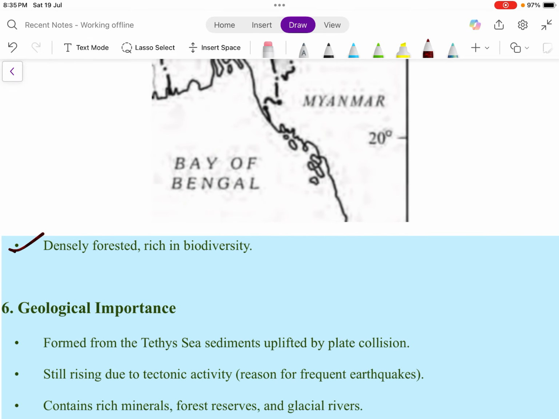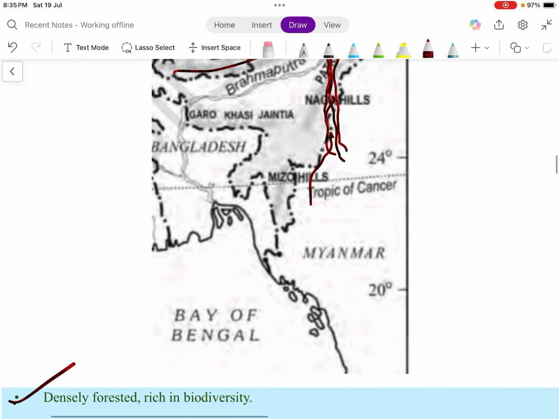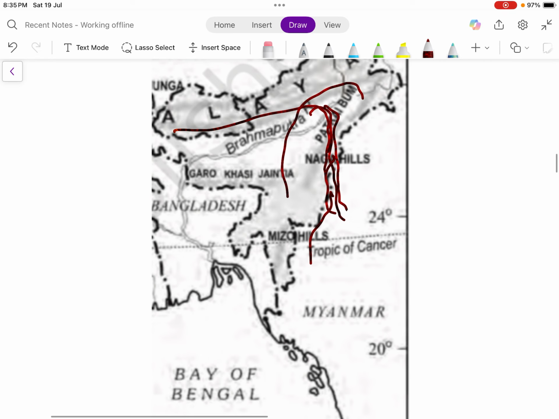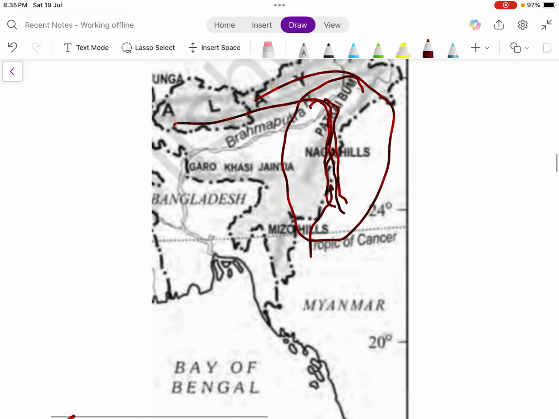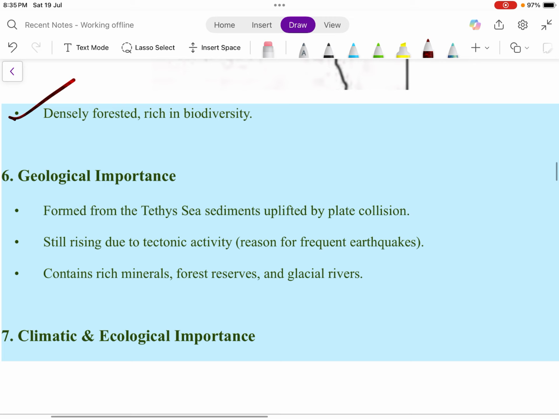This area is densely forested and rich in biodiversity. What is the geological importance of this part? Formed from Tethys sea sediment uplifted by plate collision.